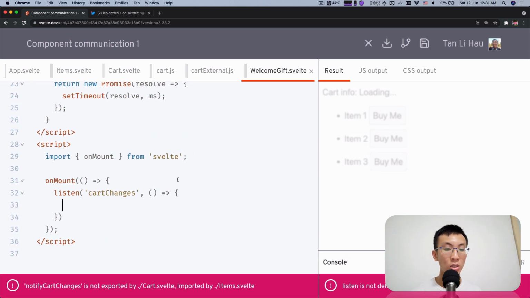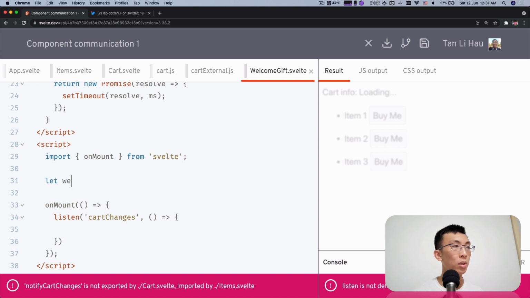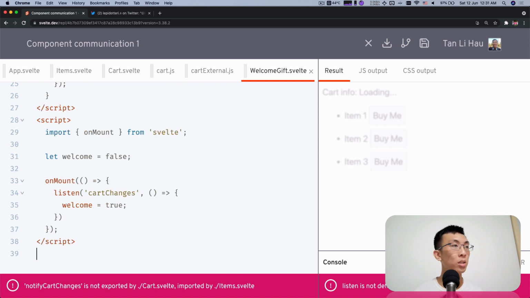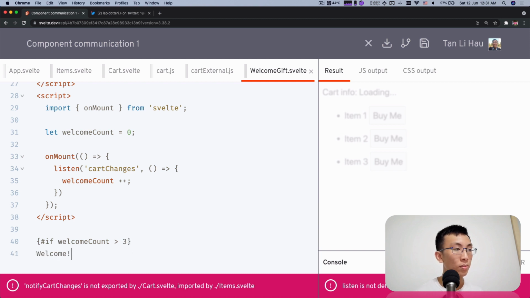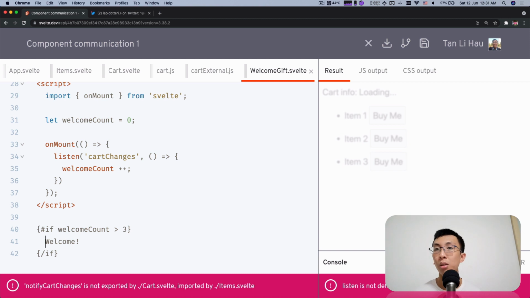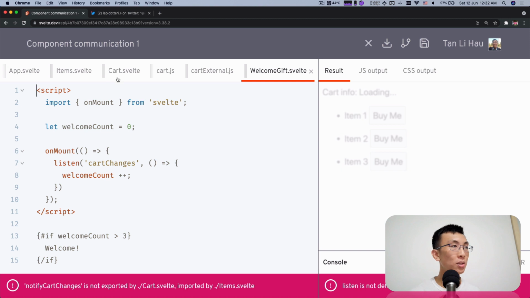So card changes in this sense would be maybe I'm just gonna make it easy. Say welcome equals false, and then welcome equals true when you add to cart. Maybe a counter. Okay, welcome count equals 0, and then I'm gonna add plus. And if you have welcome count greater than 3, I'm gonna say welcome. Right, so how this works is that if you have card changes more than 3 times, you're gonna jump out and say, hey, welcome. Right, so let me just remove all this. Right, this is just for cards.